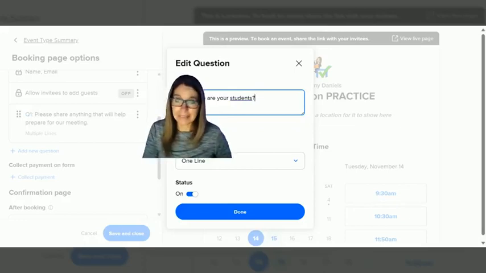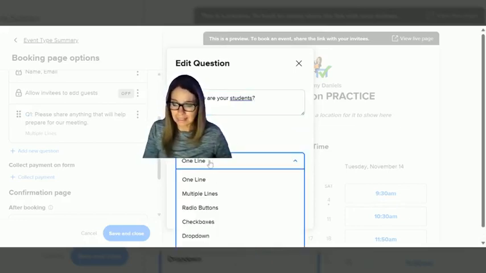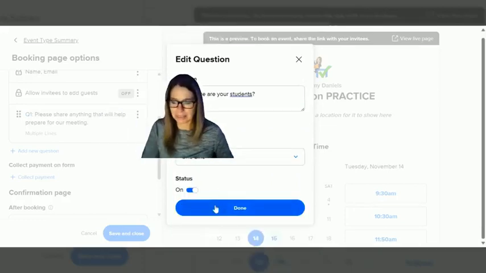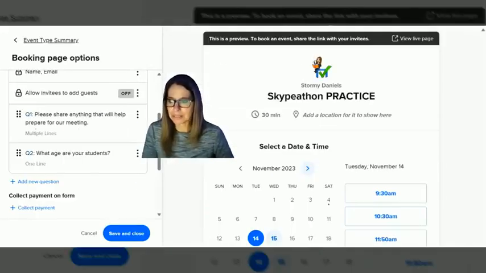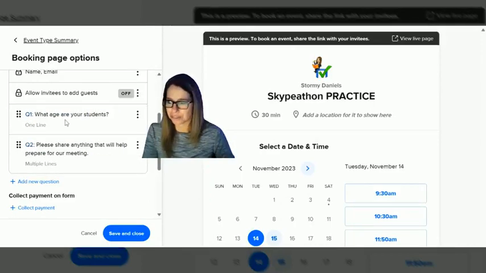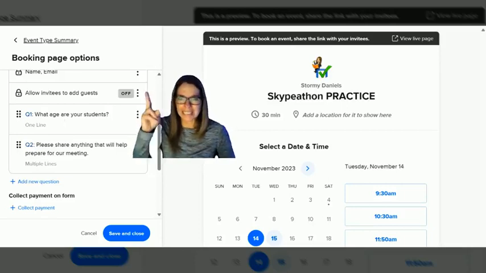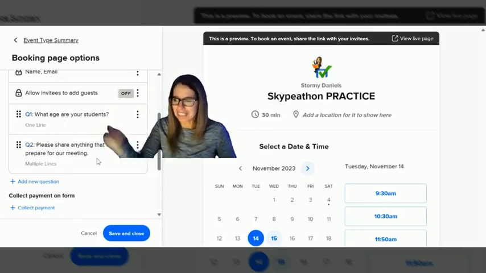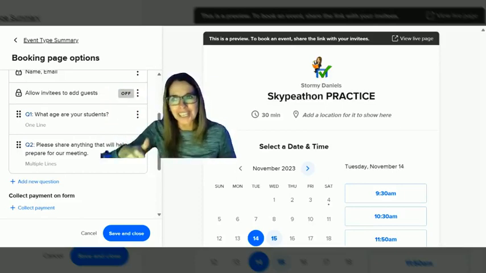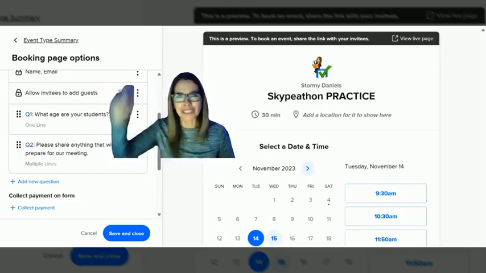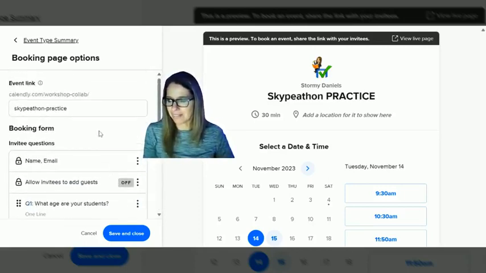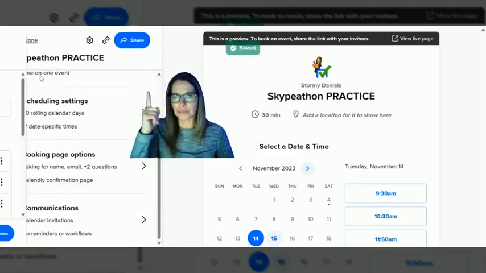And I want to make that required or not. It's kind of like a form, right? I can tell them how to choose it. You could set it up. So now it's going to ask these two questions. I can move those around because I first want to know what age your students are. Most important thing I need to know. Second thing is, what do you want to do, right? And then share anything else. So that's when we look at my Skype page or my booking page, you're going to see what that looks like. All right. And then those are the two important things, the scheduling and the booking page.